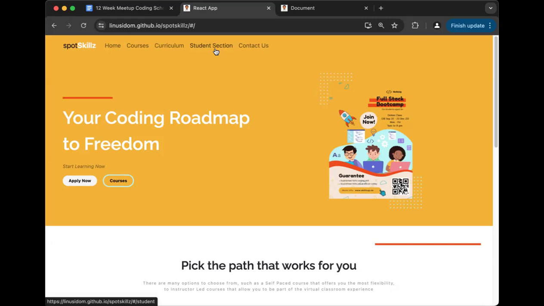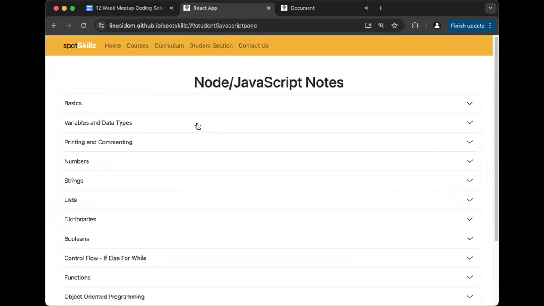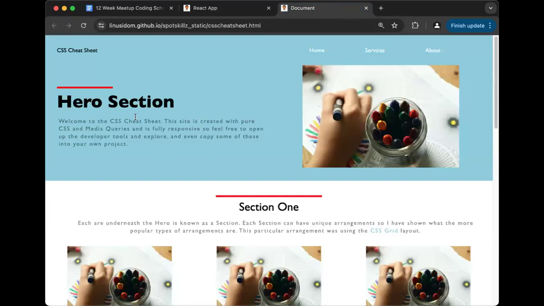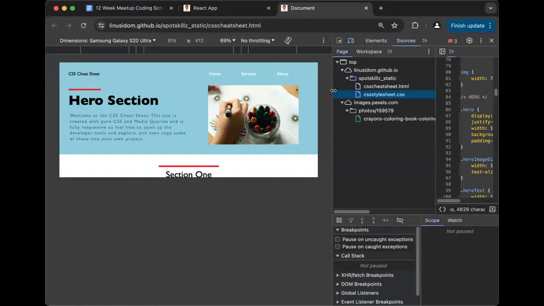So with that, we're going to go to the student section and we are going to go to JavaScript. And we are going to start with the basics. And this is a lot of reading. Why are we reading all of this? So I'm not going to read this for you, but instead, we are going to go into the browser, and in the browser itself, we're going to see how we can apply all of this. So, first and foremost, we're going to go to our cheat sheet, and in here, we're not going to focus too much on the actual code here, but we are going to go to View, Developer, and Developer Tools. And we're going to go over a few things in our developer tools.